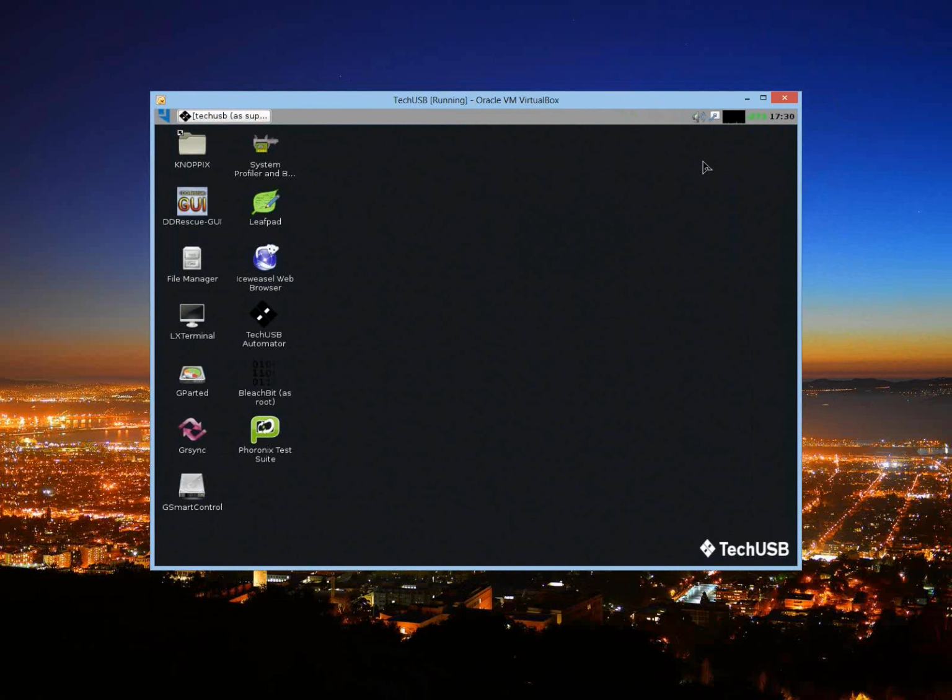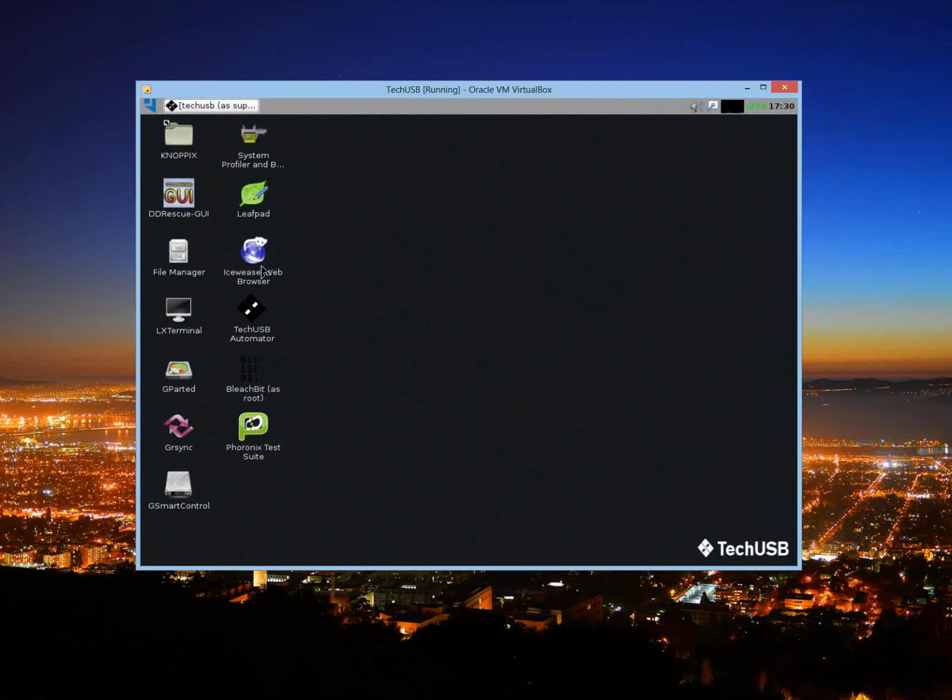Because it's bootable, it's kind of difficult to demo in a Windows environment. So the best I can really do is put it in VirtualBox here. Obviously, if you actually booted into this, this would be full screen here. But as you can see, it is a full-fledged desktop environment.